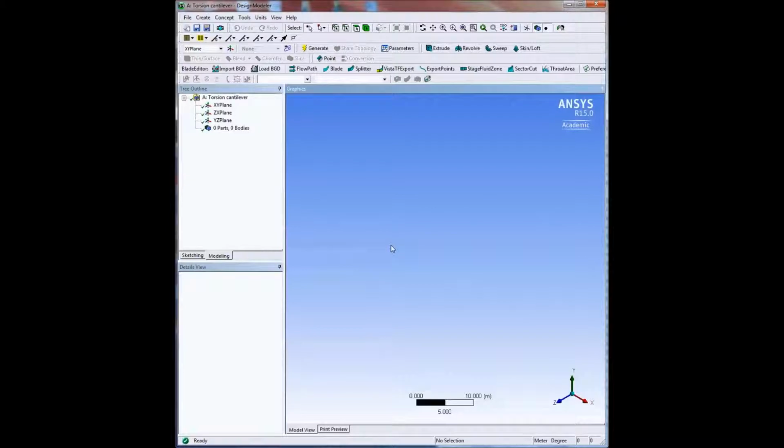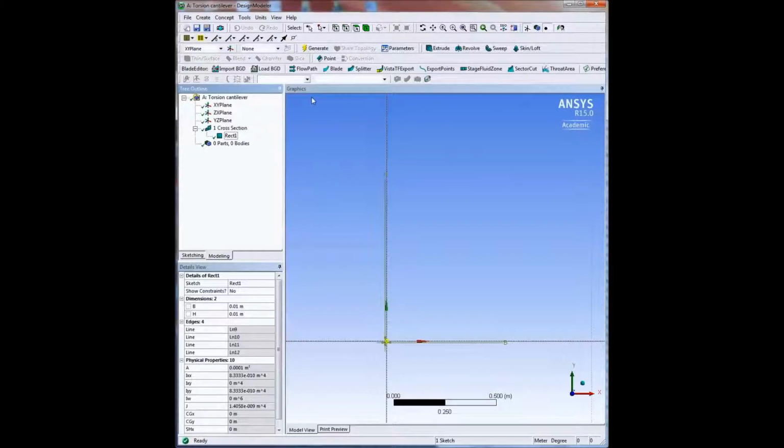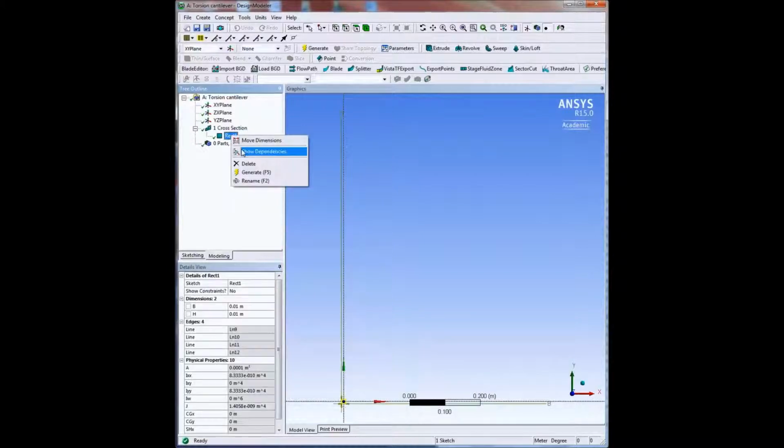And the first thing we want to do is to define a cross section to use for our beam. So we've got a concept with a cross section, and it's going to be a rectangular cross section, and the cross section defaults to being 10 millimeters by 10 millimeters, which will be fine for our analysis. The default section name comes up as rect1. Let's rename that to square, so we have a square cross section. So that's our cross section defined.